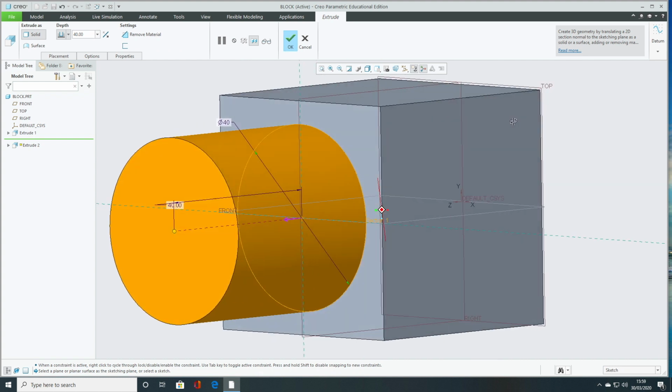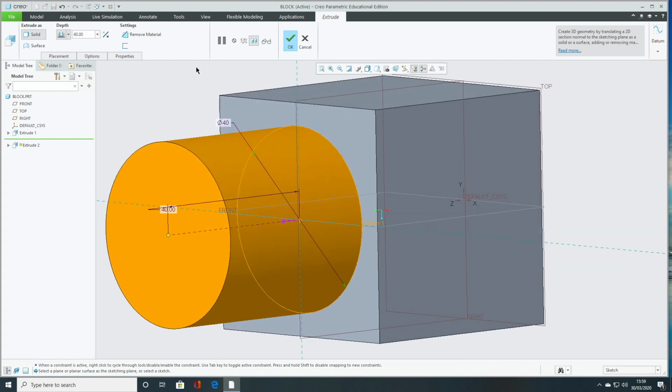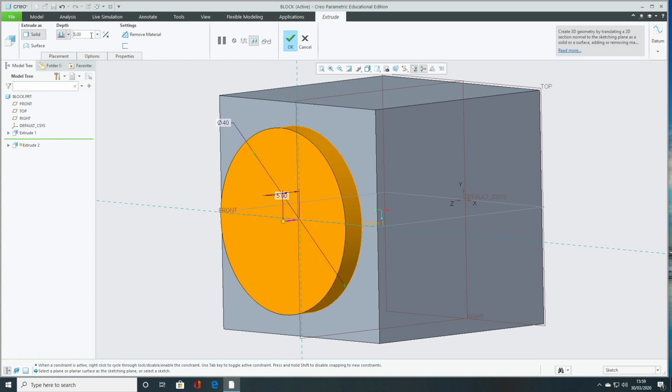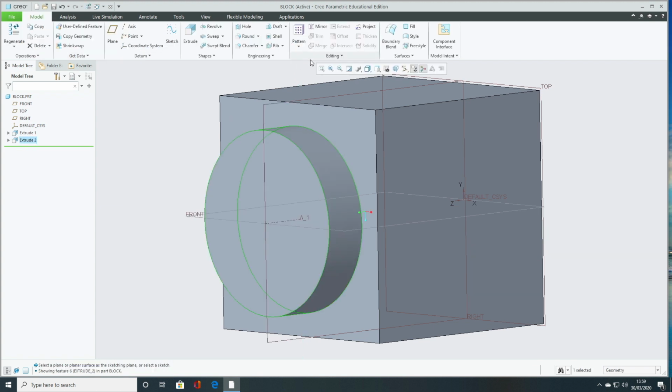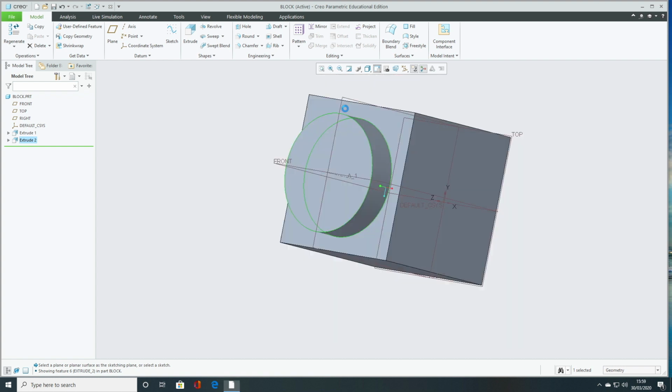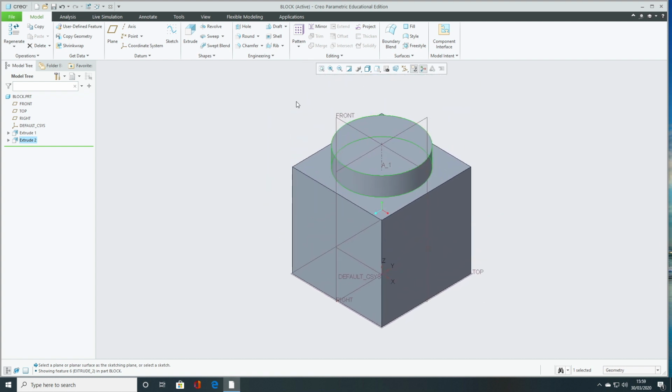If I spin it round, you can see how far it's sticking out. I can change it again. I'm going to try 5, 10. 10 looks better. I'm going to press OK. View it into isometric. And that's our block, but it's not very helpful at the moment because we couldn't stack one on top of the other. We need to make it hollow.